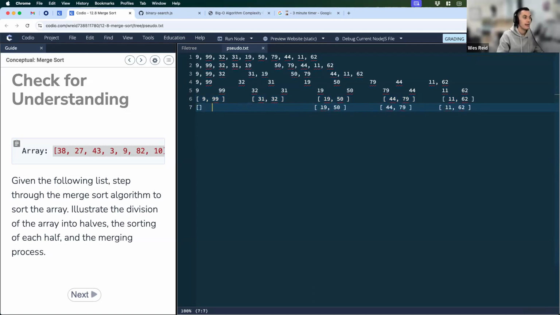So we're going to compare 9 and 31 first. We see that 9 is less, right? So we're removing that from our array. We then check 31 and 99. 31 is less. We then check 32 and 99. 32 is less. And then we check 99. So that is our sorted version.